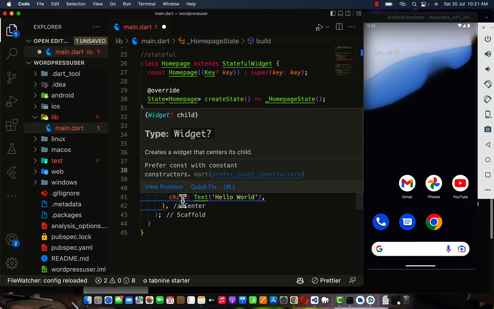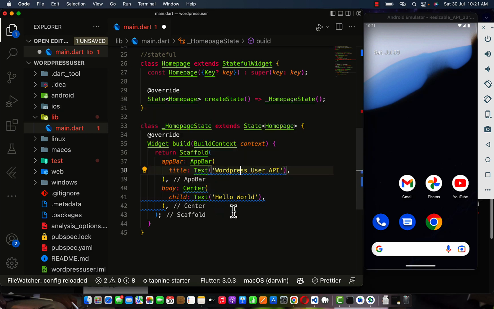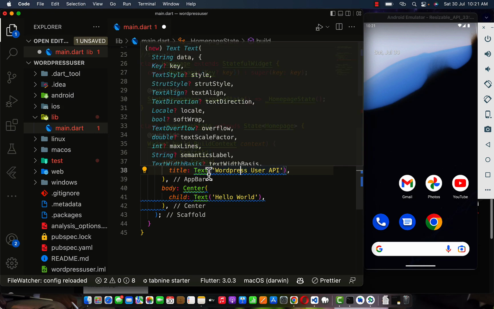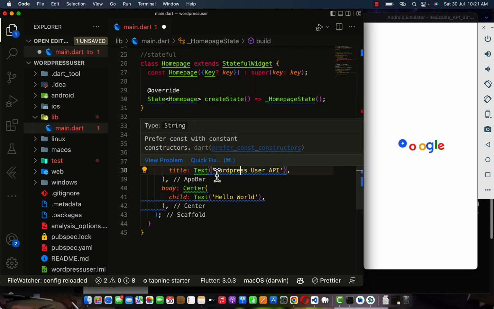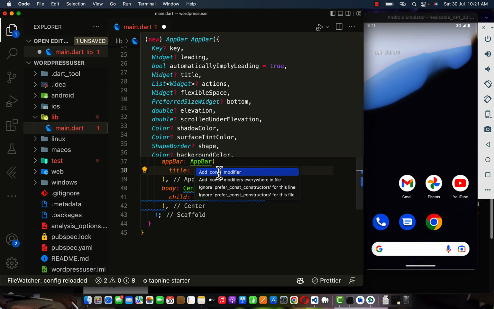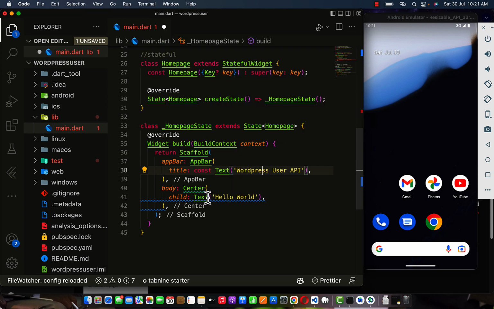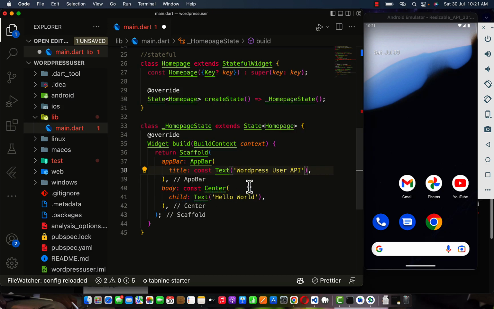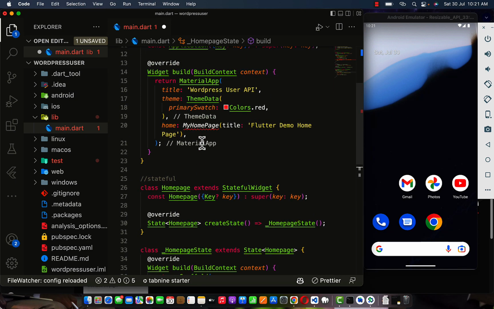All this blue is not really an error, it's just calling my attention to do something. What it is saying is prefer const with constant. So I'm going to fix this, and it's going to add a constant modifier to it. So that's not really an error, it will automatically tell you if you are doing anything wrong. You'll be notified. Okay, so we have our stateful widget declared.